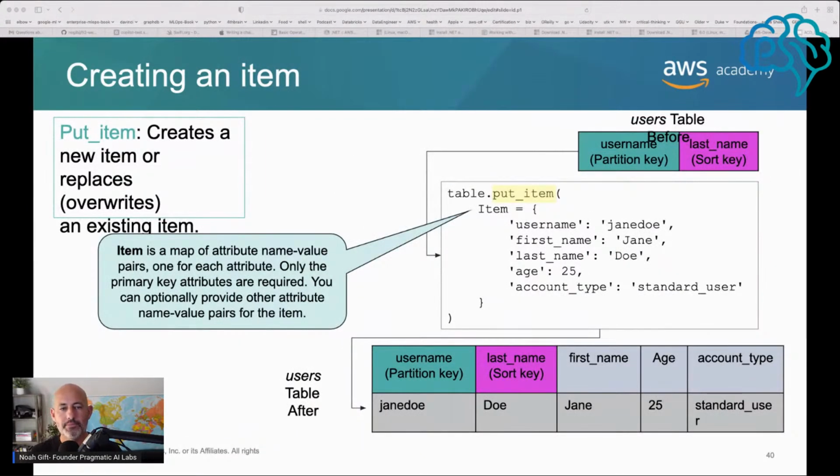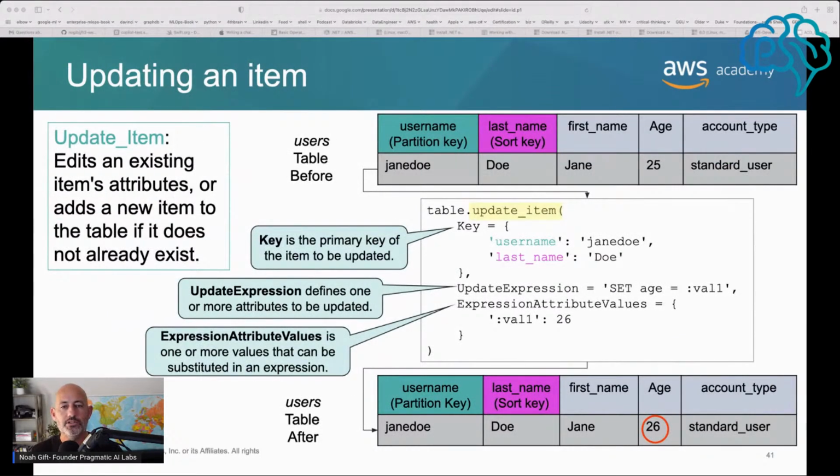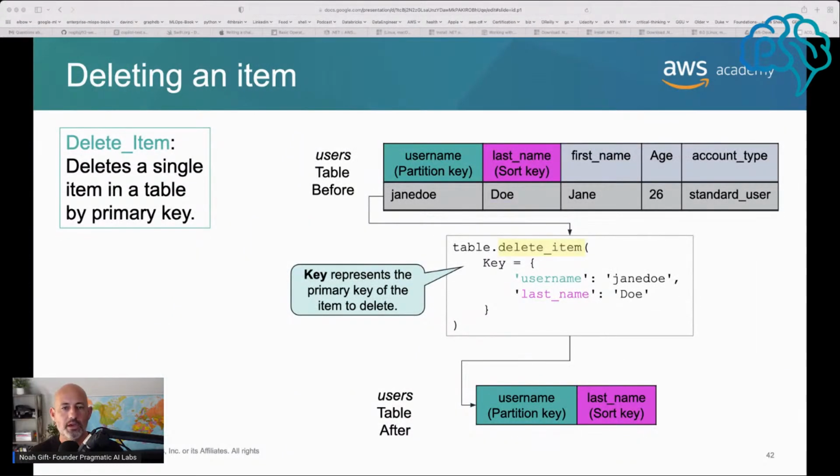The put item operation would create a new item or replace an old item with a new item. The update item operation allows you to update an existing item without doing a bunch of back and forth. And again, very easy to do in Python, right? Table.update_item, and you just update the particular key-value pair with a dictionary-style update syntax. The delete item would allow you to delete an item in a table by using the primary key. So again, primary key is critical.